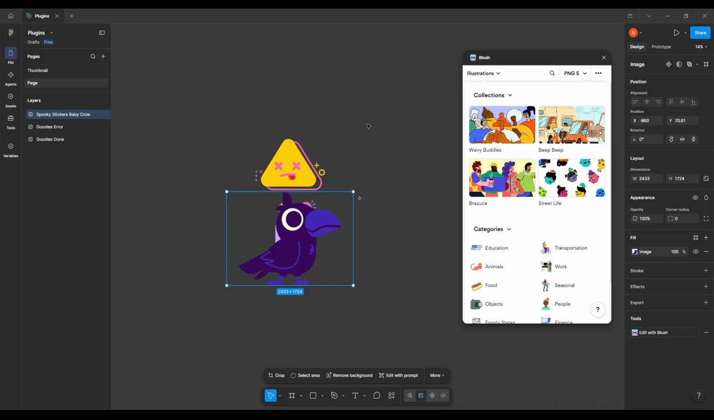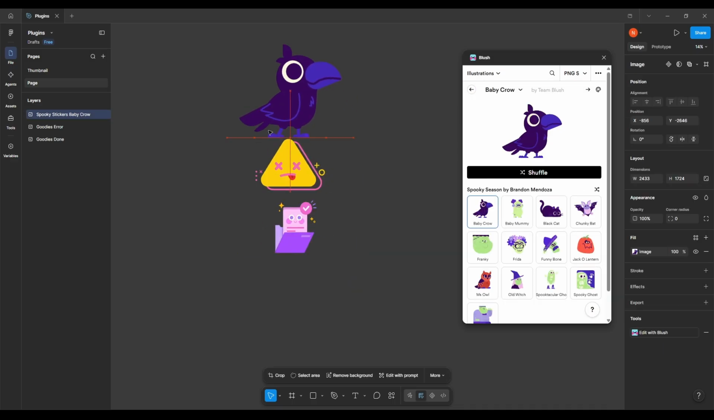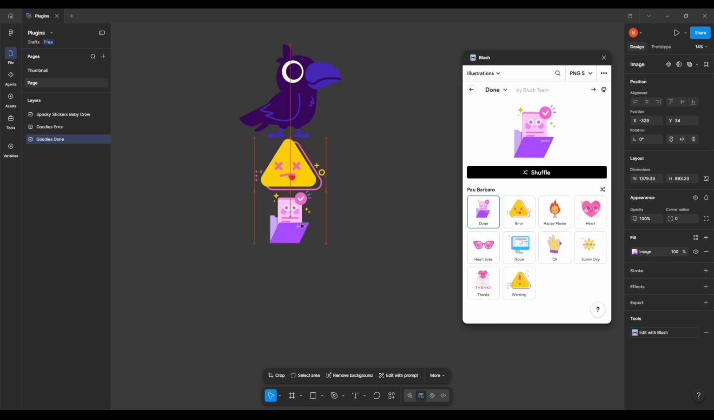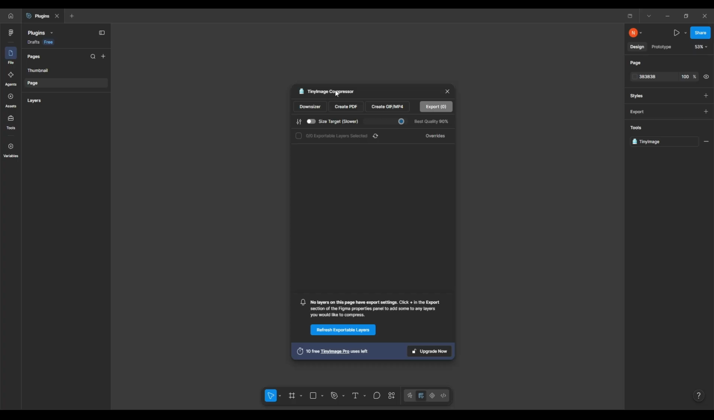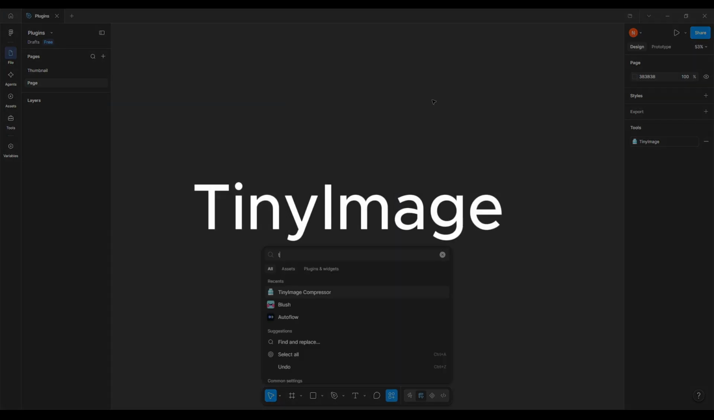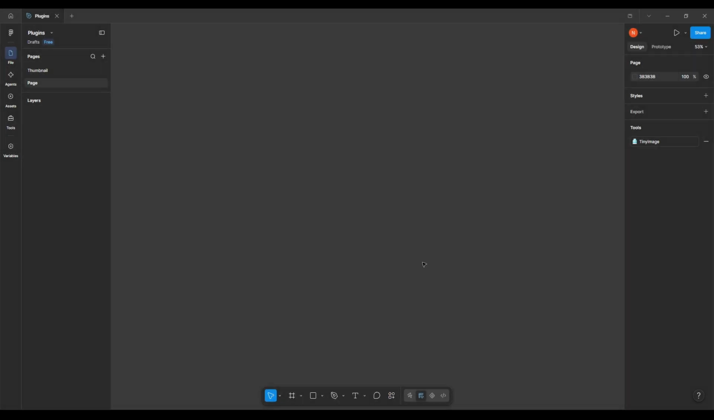I wish I knew this sooner, because I was designing an app myself where I needed some illustrations but could not find any. I was pretty frustrated about having to go through different websites to try to find some. Doesn't matter anyways. Now that I know it's here, I'll definitely be using it. I think you should too, to speed up your workflow. The next plugin is TinyImage, and hold on, let me show y'all the TinyImage right here.